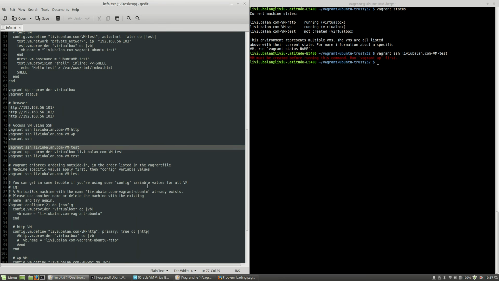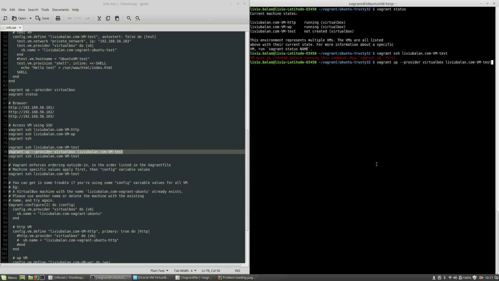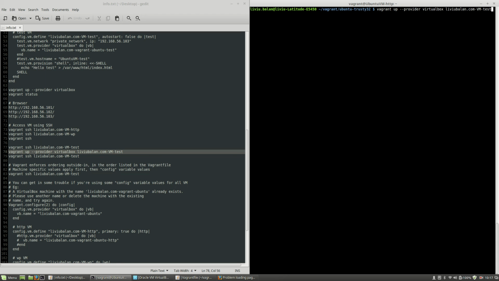So in order to do this, all I have to do is to use vagrant up --provider virtualbox, and besides this I will have to specify the virtual machine name. So I will have to specify that I want to use vagrant up for the third virtual machine, meaning liviubalan.com-vm-test. So all I have to do now is to hit the enter key and start the third virtual machine. And because this will take some time, I will pause the video and you will see what is happening after the process is done.